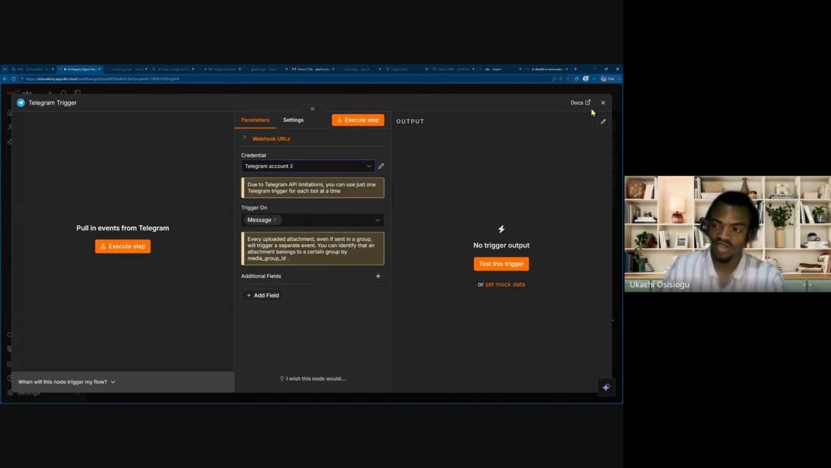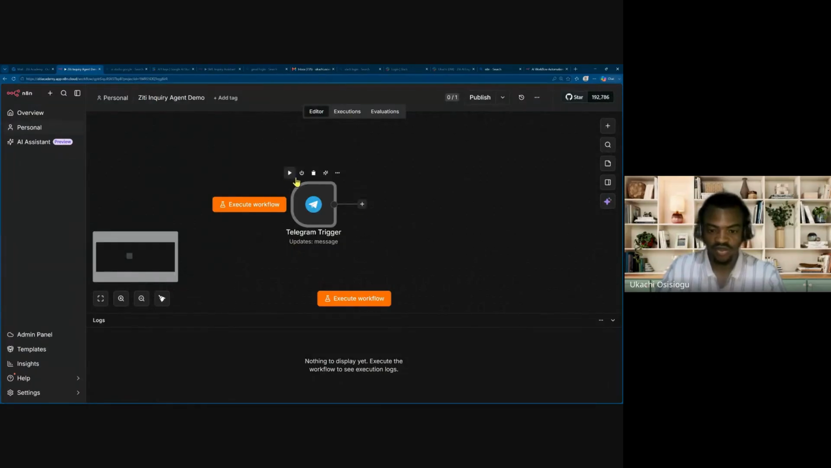Of course, you have to do it through Telegram. And once that's done, any message that I now type on the ZT SME demo bot, all I have to do is click on the bot and type a message. Before it appears here, I have to come here and execute this workflow, right?